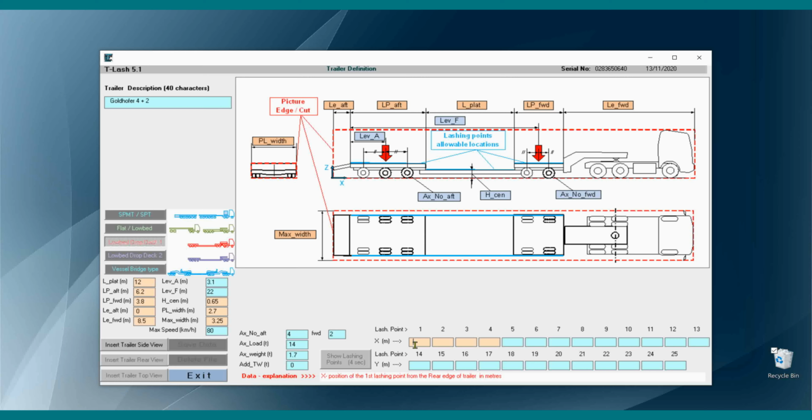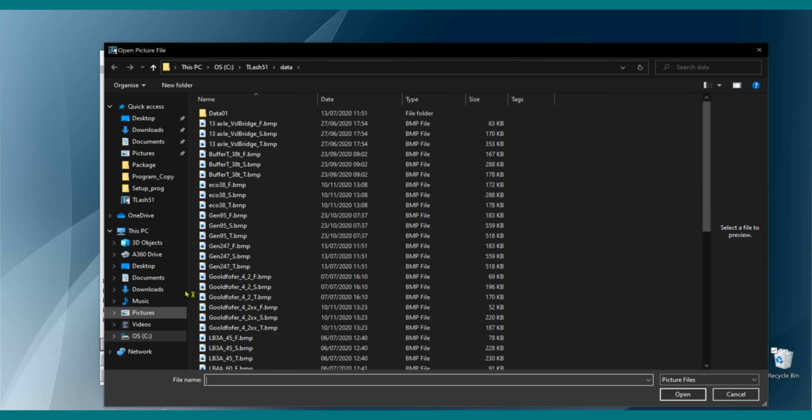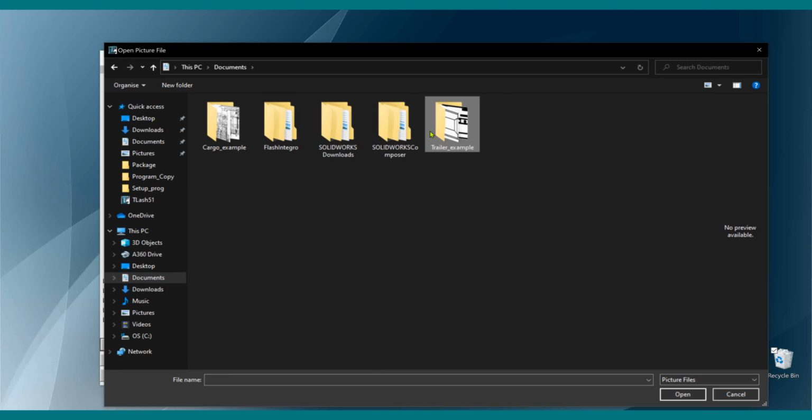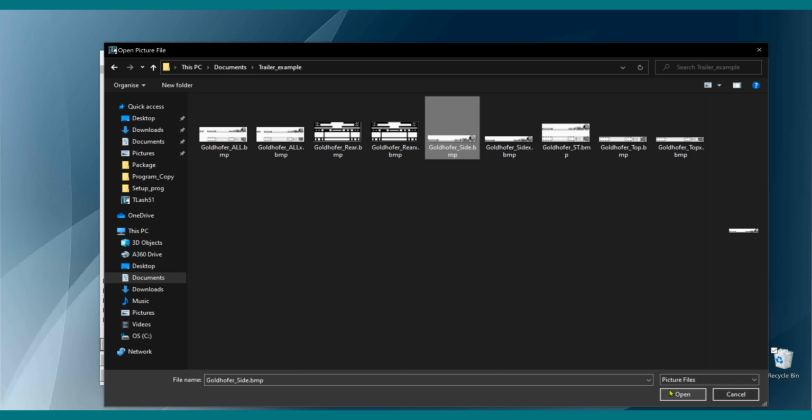That's how it works. And before we proceed with the drawings, we must enter at least 4 lashing points. So first one is 0, 1.5, 3 meters, 4.5, and so on. Well, let's enter one more, 6.2, 7.5, 9, 10.5, 12, and so on. And now we can start with drawings. Insert trailer data file. Documents, trailer example, and side. Here it is. Fine. Good.